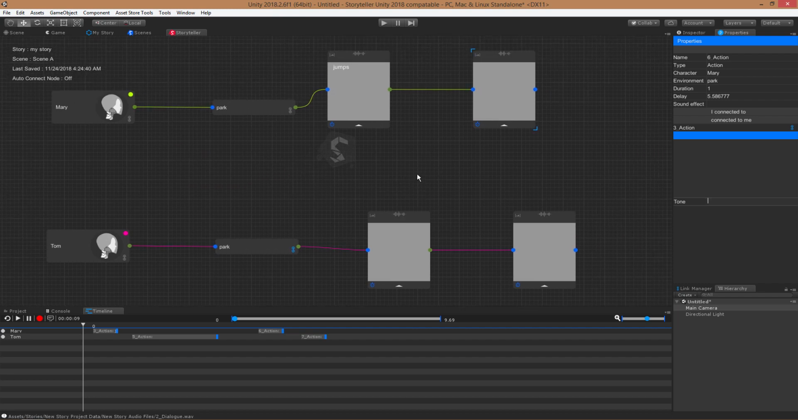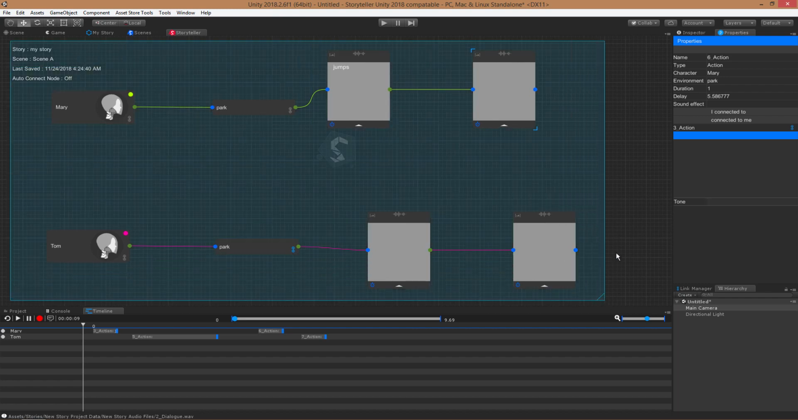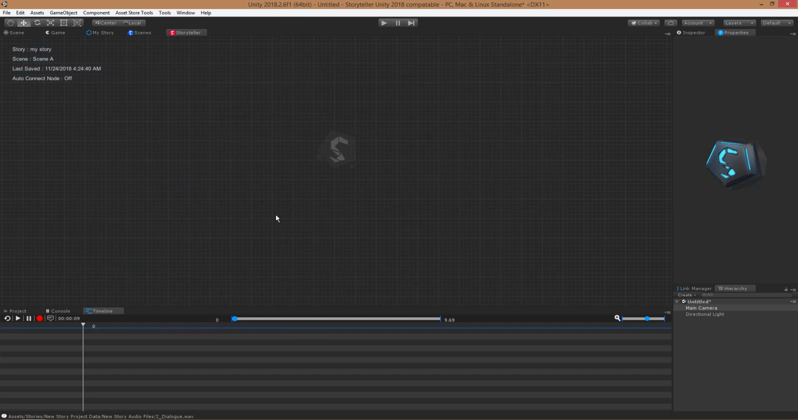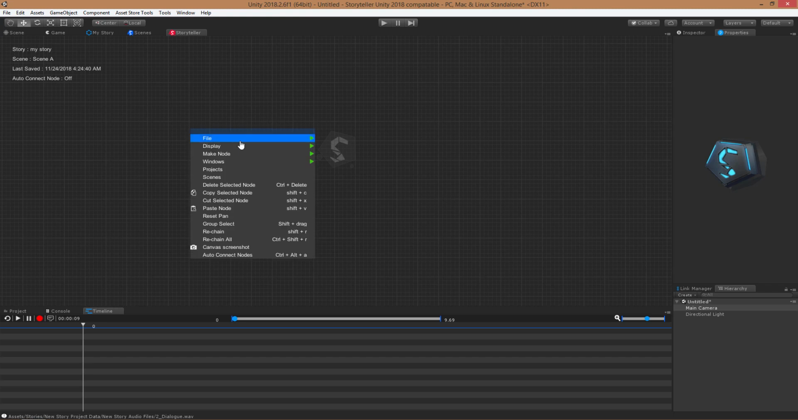Okay, so enough of this boring little example here. Let's delete this. Control delete. Let's do something fun. Let's try a dating sim. Let's see what a dating sim looks like in this. Let's right click. It's going to be quite fun to show you this one. I'm going to also show you the canvas screenshot system, which you'll like. So let's right click. Let's go to Windows.